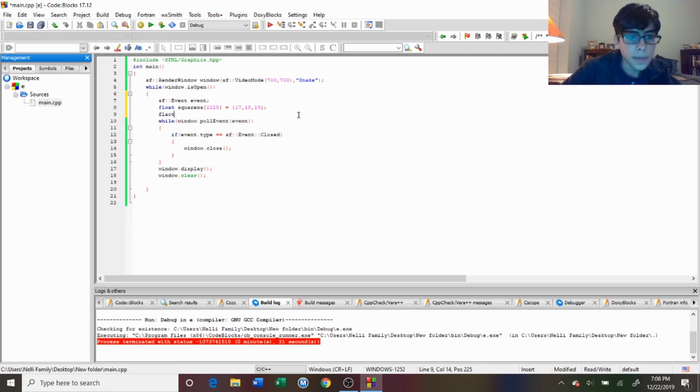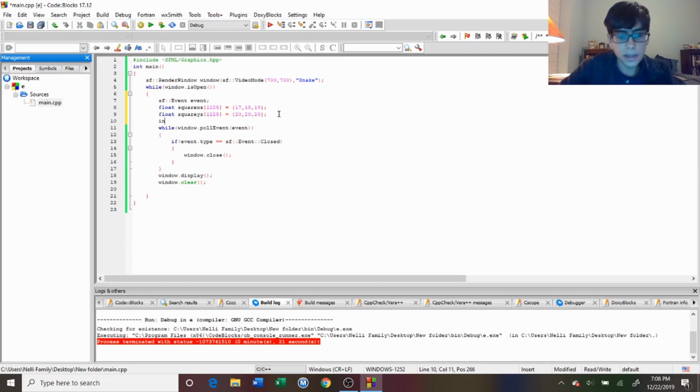And then we need to make it square-wise, and same thing as 125. And that's equal to, and we want them all to be on the same row, so 20, 20, 20. So now the snake is going to be in the middle of the map, facing left to right, and it's 3 units long. And now we need to have an integer to represent the length of it, so length, and we're gonna have it 3, because it starts out being 3 long.